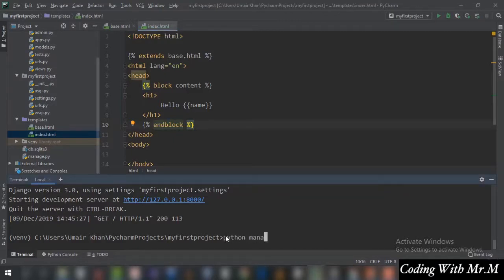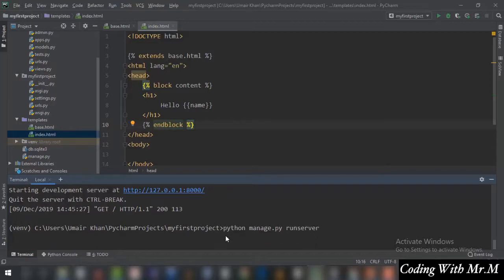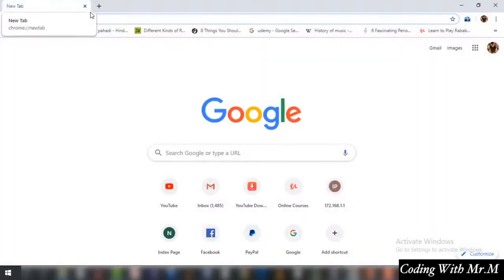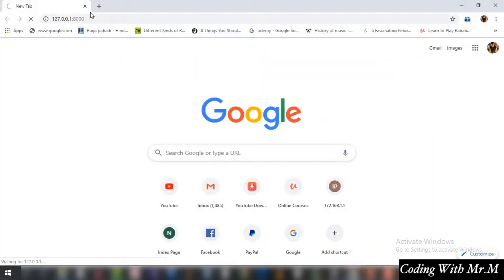So we are going to write in python manage.py runserver. So it is going to run our server. Yep, our server is now working. Let's just copy this address, open a browser window, paste this address, click enter.